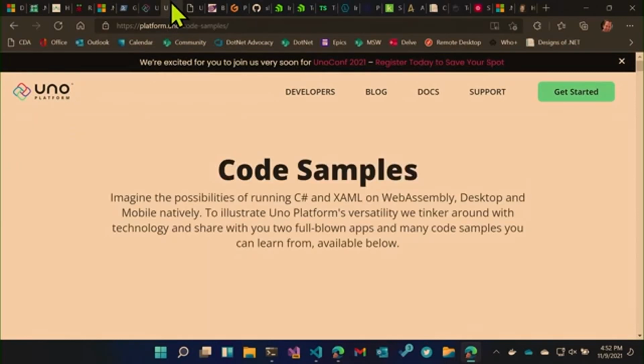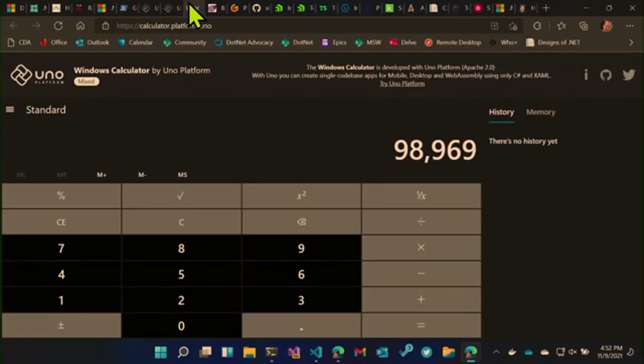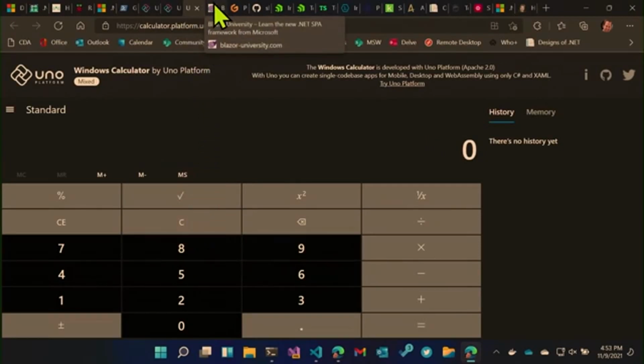These folks have the ability to go and run C# and XAML with WebAssembly, desktop and mobile. And here's a cool example where we've got a calculator, like a Windows calculator running in the browser. Isn't that great? Very, very cool, built with the Uno Platform. So, you might see stuff like this.